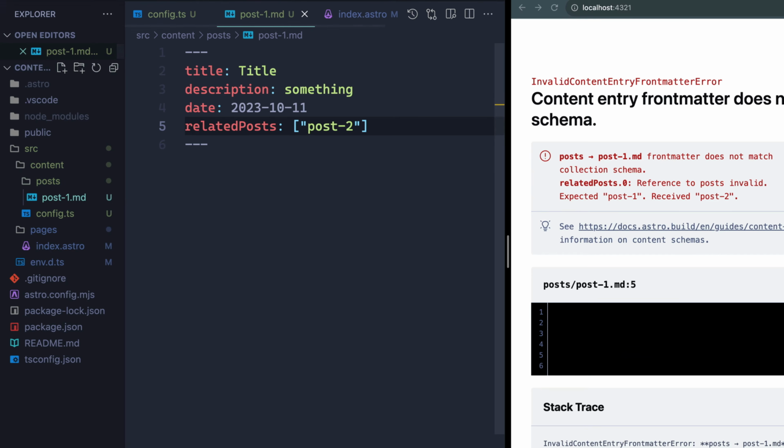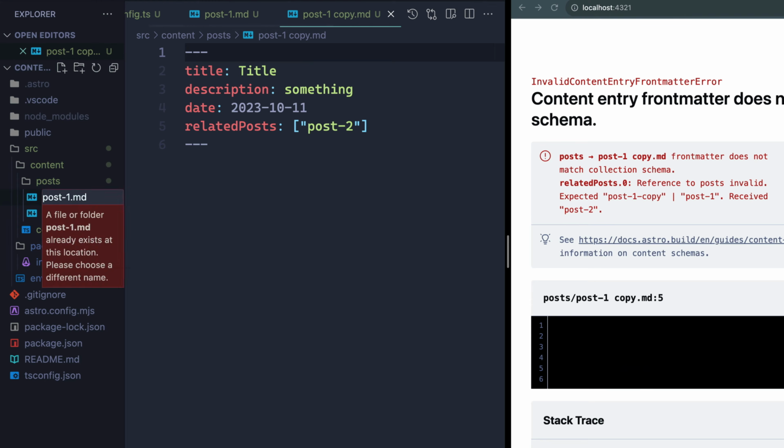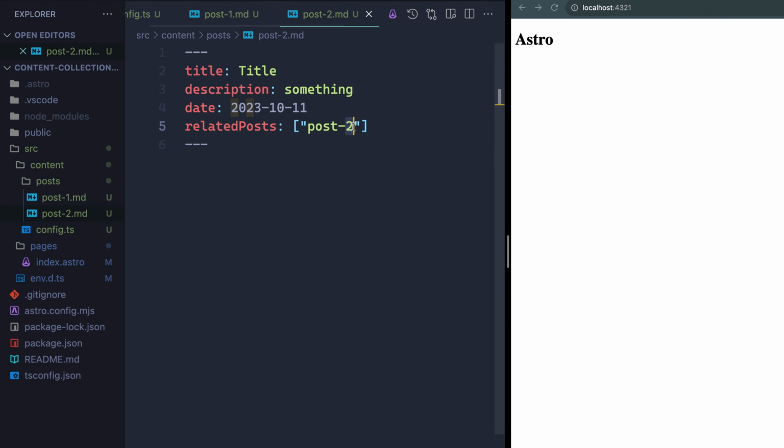So let's go ahead and do that. And I'll just come over here and let's just duplicate this right here. We'll call this post 2. Now this post 2 could reference post 1. And I'll come in here and say title 2 and something 2. All right, just to make sure we're getting something else.